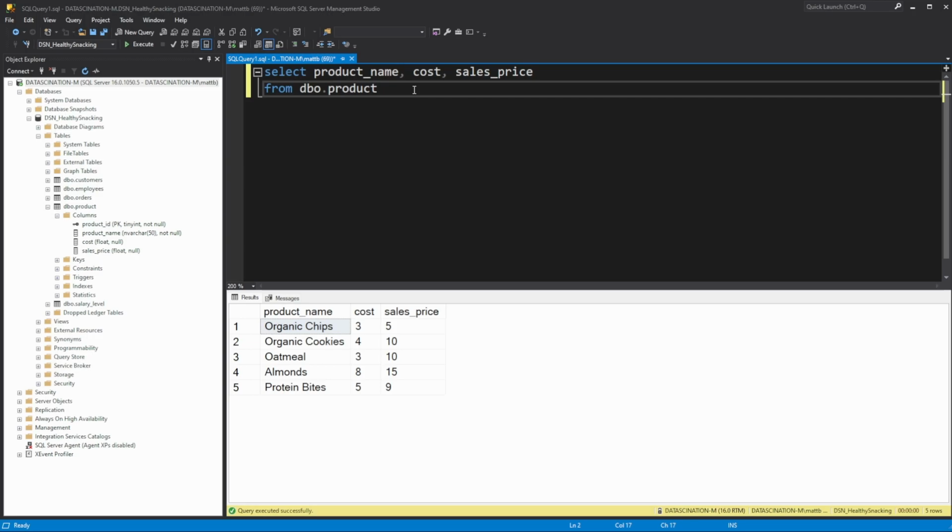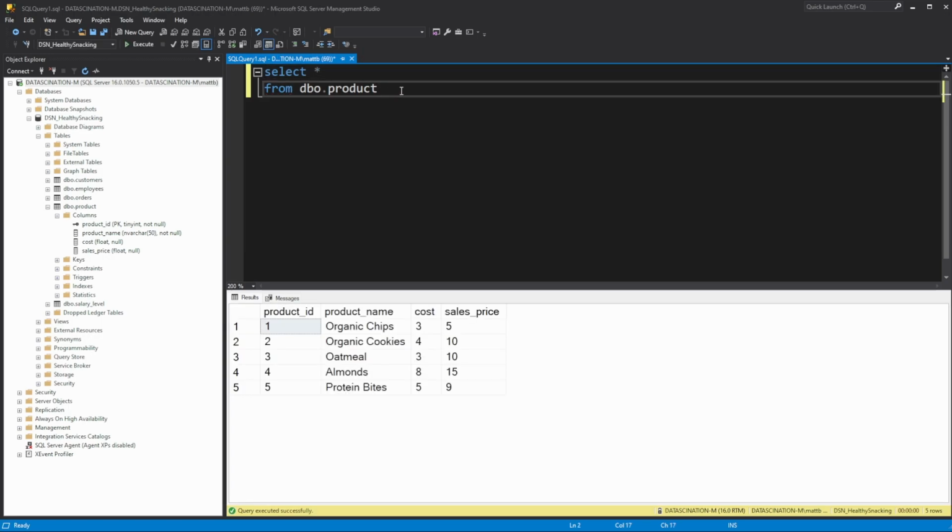What if you want to select all the columns that exist in a table? Typing all of those out would take quite some time if your company has large tables with thousands or even tens of thousands of columns or more. SQL provides a nice shortcut for this. We can use the asterisk symbol, also known as the wildcard, to select all available columns in a table. Press F5 and now you can see all the columns that are in the product table.